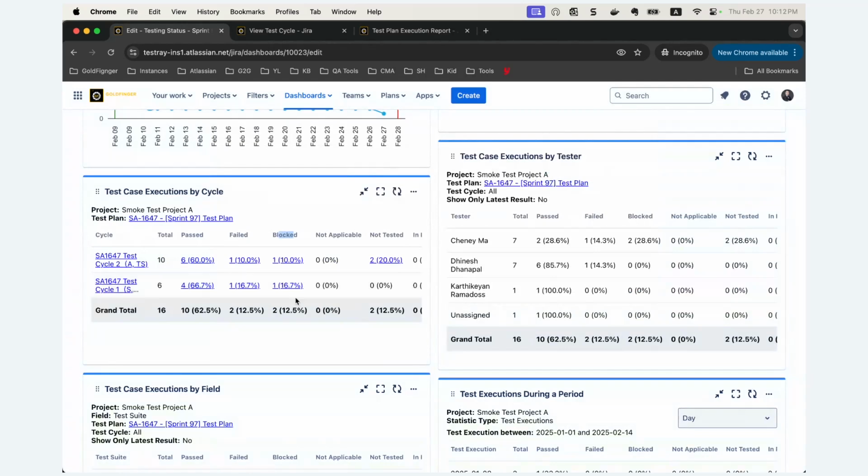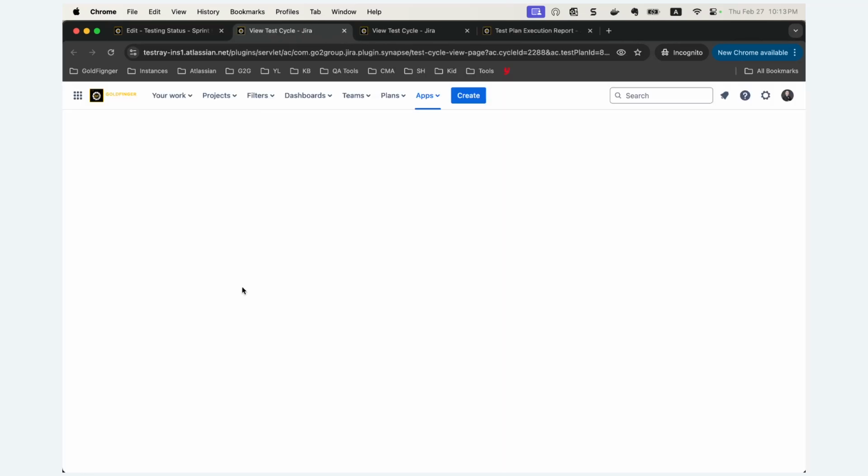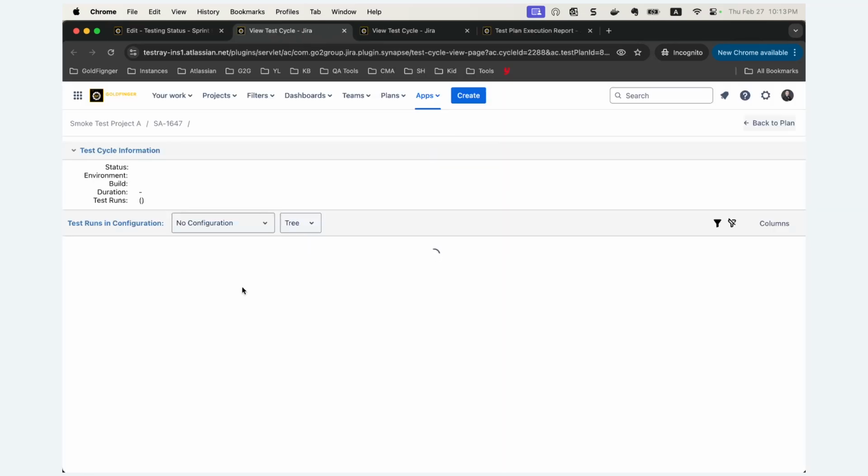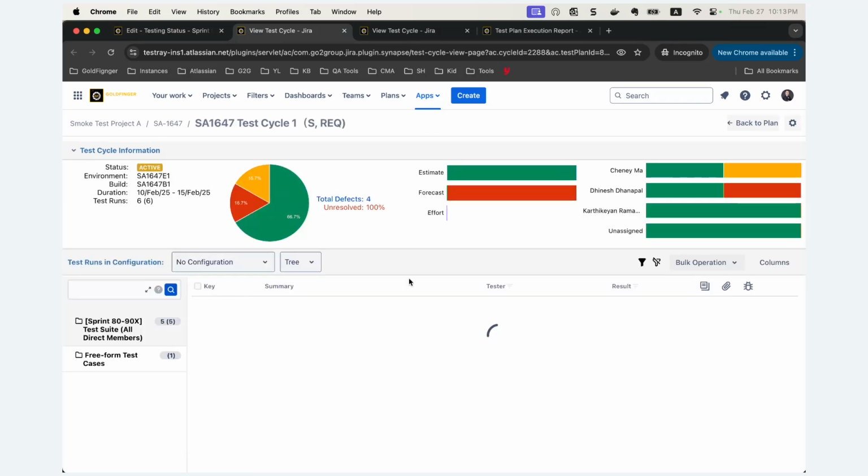Also, let's say you want to check this failed test execution. If you see the hyperlink, just click on that, and it will take you directly to that particular test execution or test run. It will give you the specific execution related information. You see here, it has been filtered out. It is failed, and this is the test execution summary, etc.